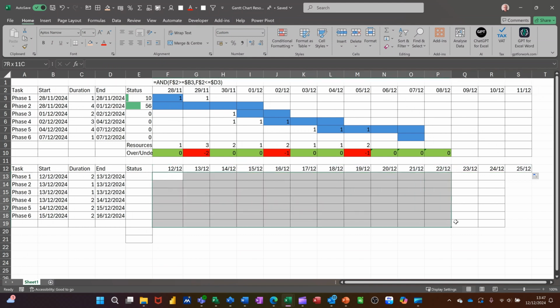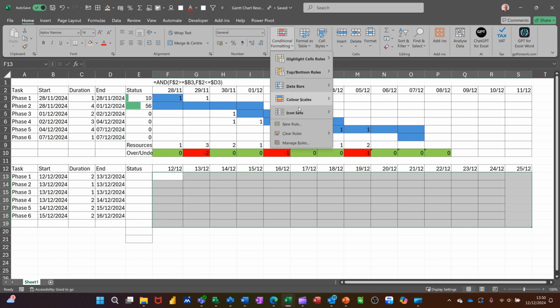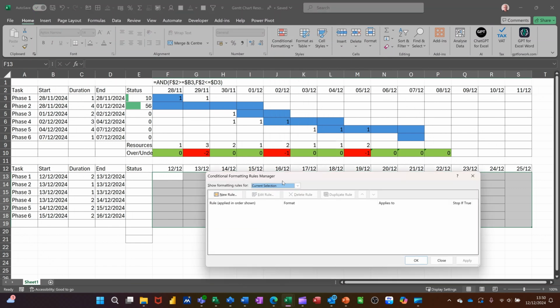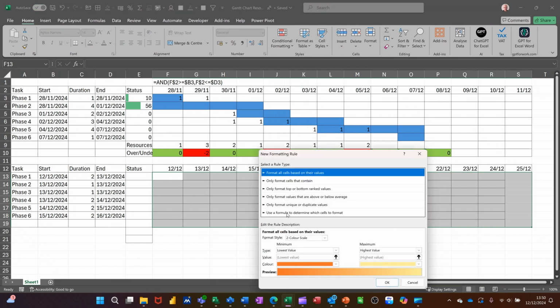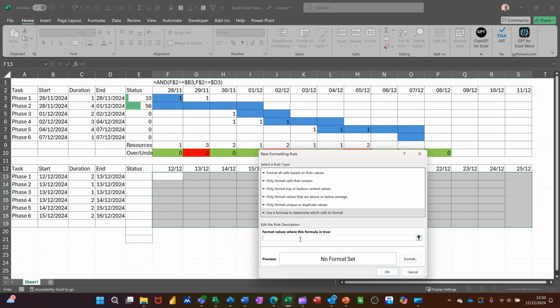If I highlight this space, okay, so to get the conditional formatting to color up, you need to highlight this space and then go into conditional formatting, manage rules, and then new rule, and then the formula option, and then you just get one line. So I'm going to use the AND function, so it's equals AND, open the bracket, and this is basically the function I'm going to use, the layout.